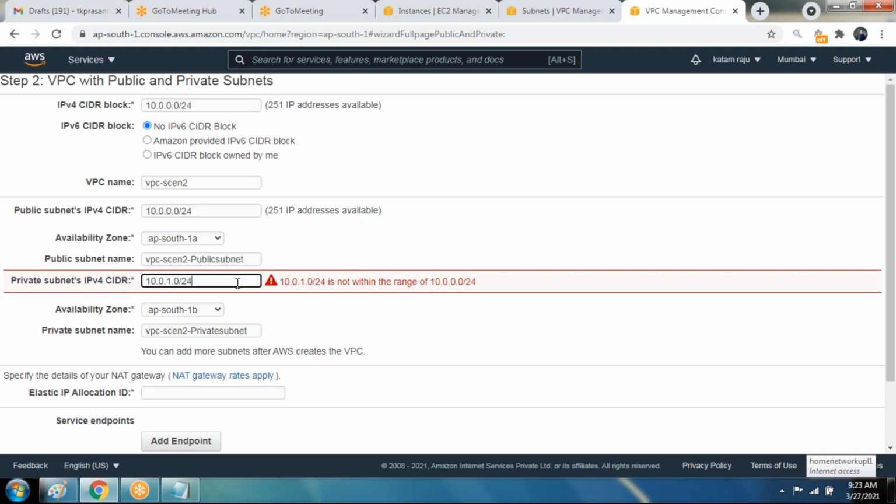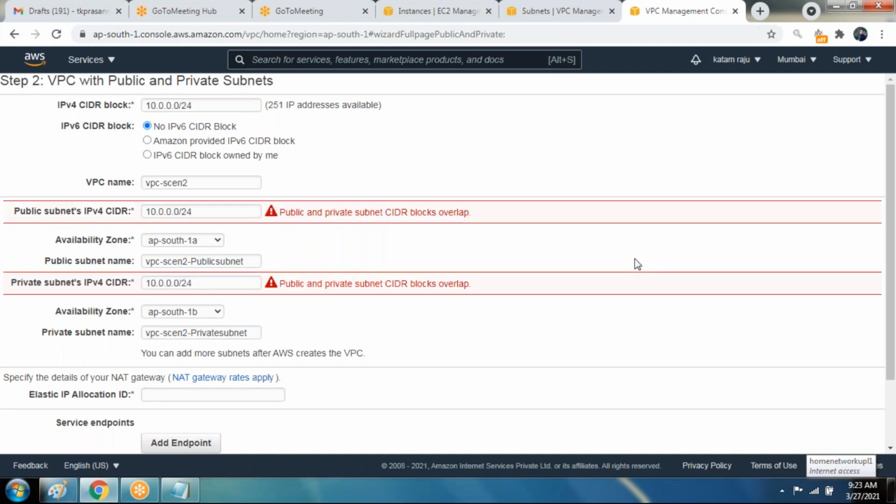Okay. The first issue is, let me change this. I'm going to change the IP address range. Now, what is the CIDR block here for the VPC? 10.0.0.0/24, and this is also 10.0.0.0, but the subnet is for the private subnet. It is a different IP range, so that's not possible. The IP range has to be within the same range. So I'm changing it to 0. Now again we have an issue.